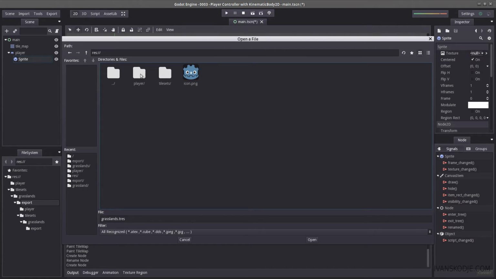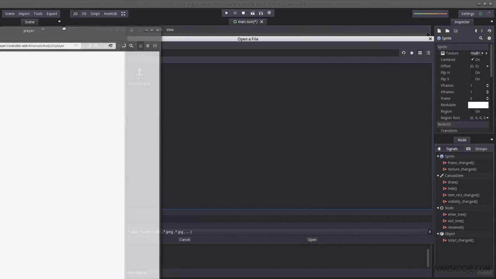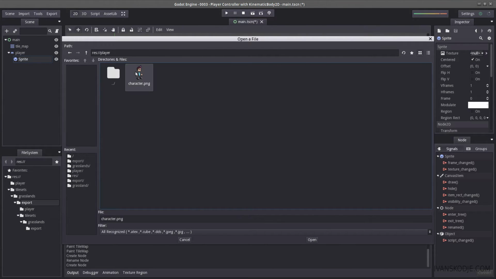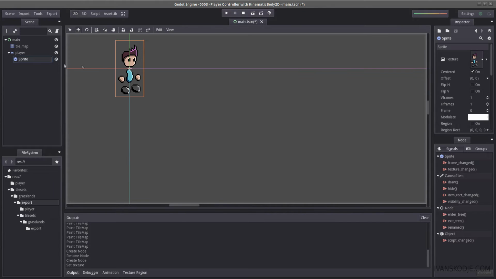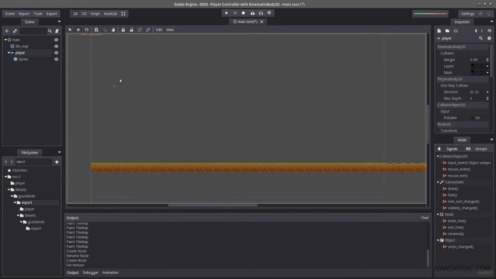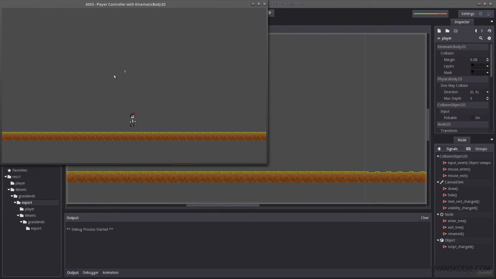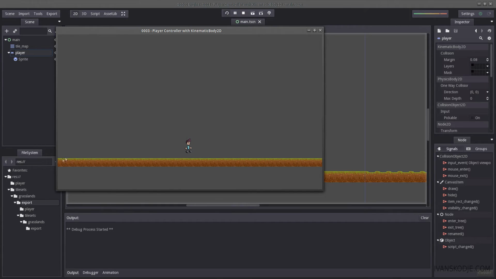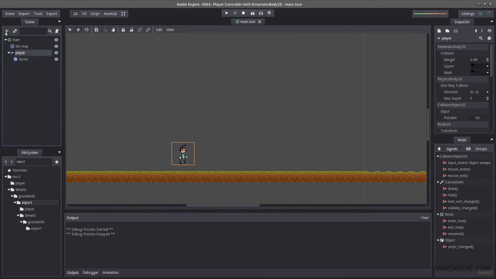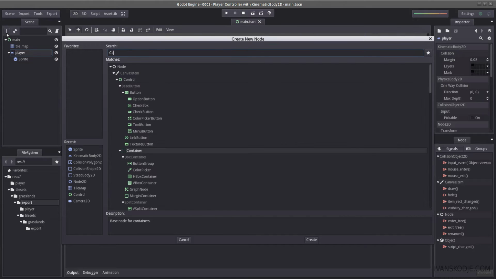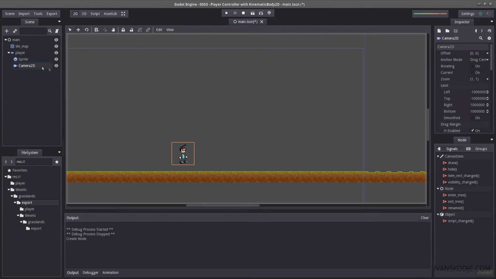Let's go into the player folder, which I just created on the side here, and select the player here. And there he is. Let's move the player down a bit here. If I were to play, nothing will happen, because this is a kinematic body. Now, I feel it's a bit too small here, so let's add a camera here. Let's create a camera that follows the player here. So let's create a Camera2D. That's the one. Let's rename this.